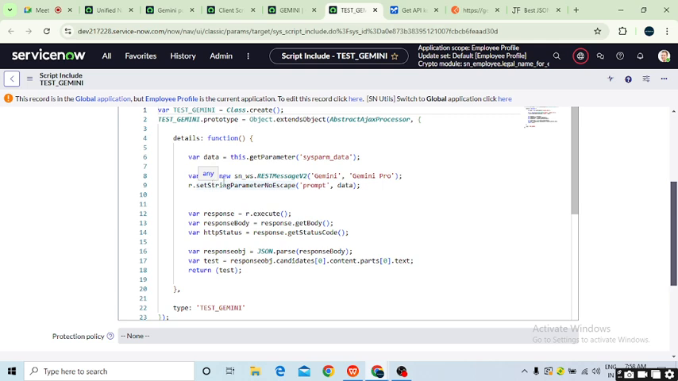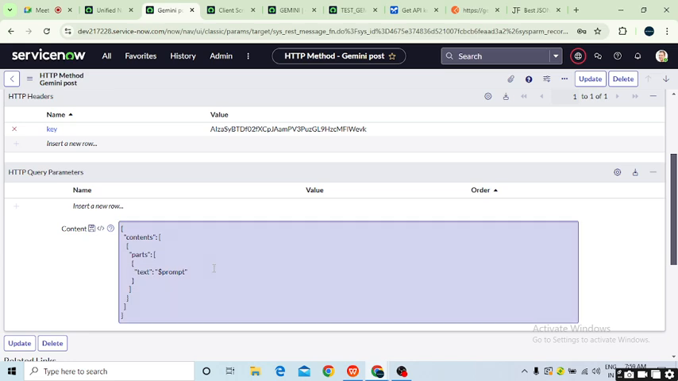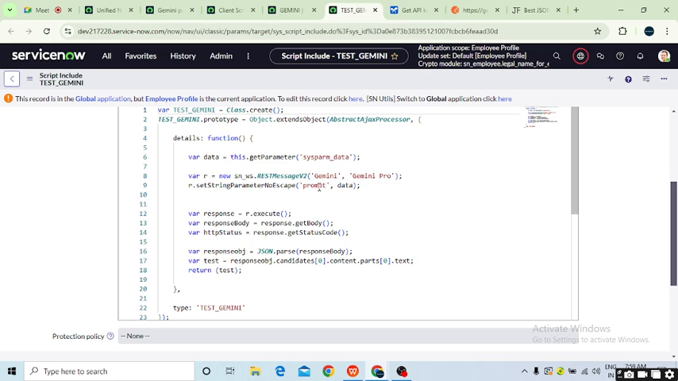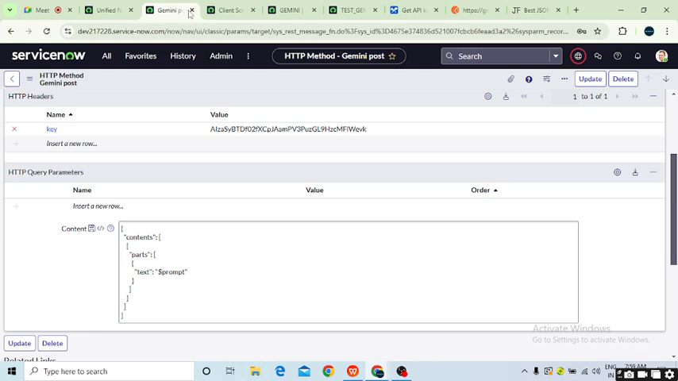Under that, setStringParameterNoEscape. Under the prompt variable which I showed you, for making it dynamic, I am sending this prompt variable, and the prompt will be the same as our short description. Then we are executing the integration, and the response body we get, we store under this variable called response body. I am parsing that as JSON, and under the JSON, candidates contains parts text. Why am I taking that? You can see that part.